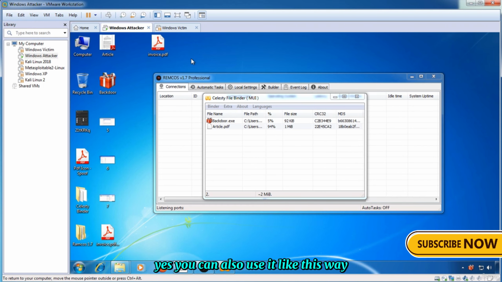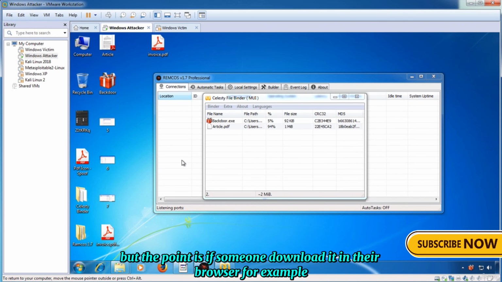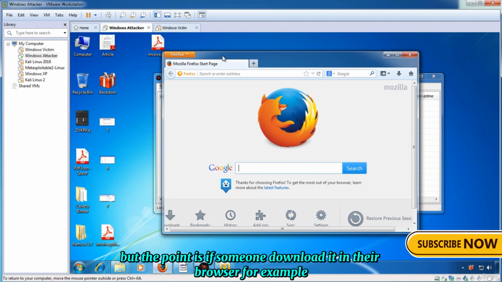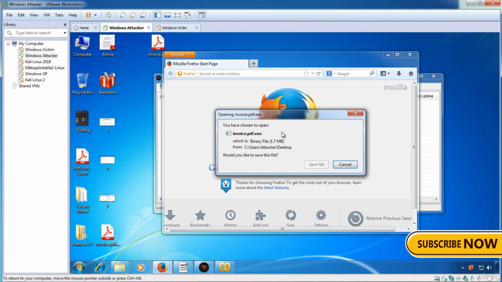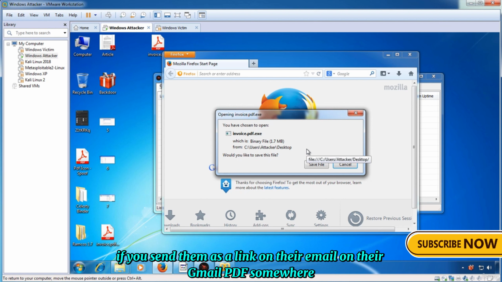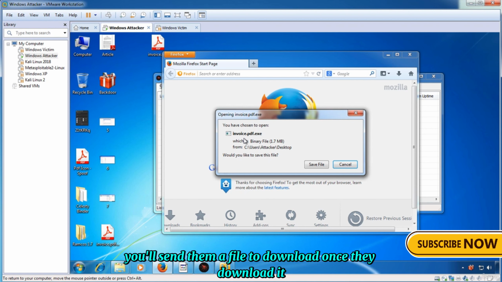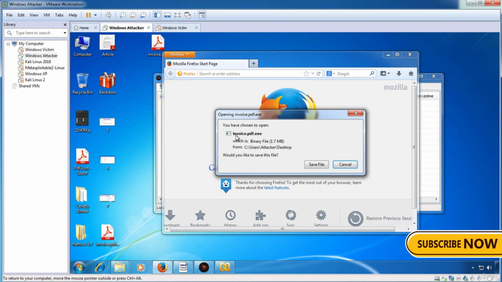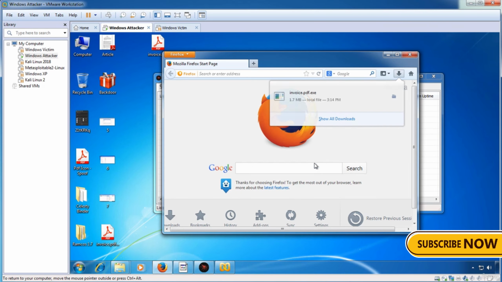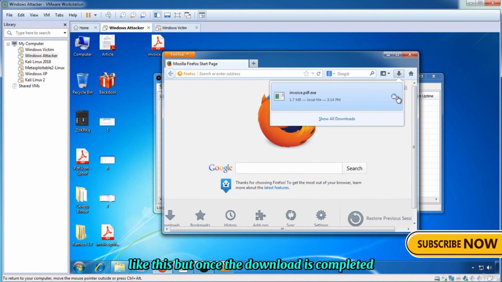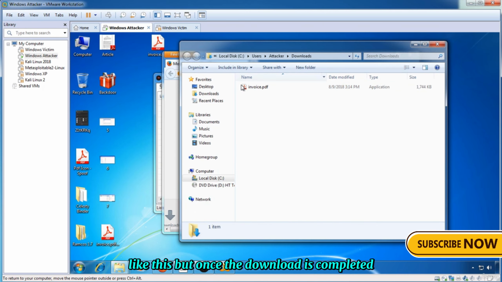Yes, you can also use it this way, but the point is, if someone downloads it in their browser, for example, can you see? It shows invoice.pdf.exe. If you send them a link on their email, on their Gmail, a PDF somewhere, you send them a file to download. Once they download it, they'll see the complete name like this. But once the download is completed, they'll just see invoice.pdf.